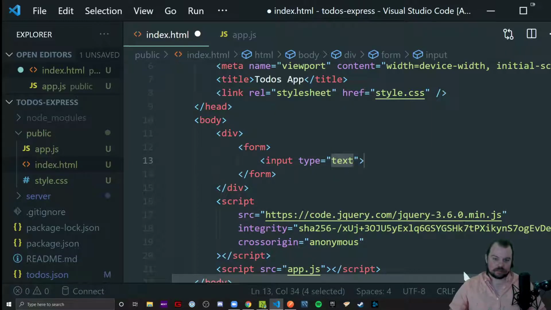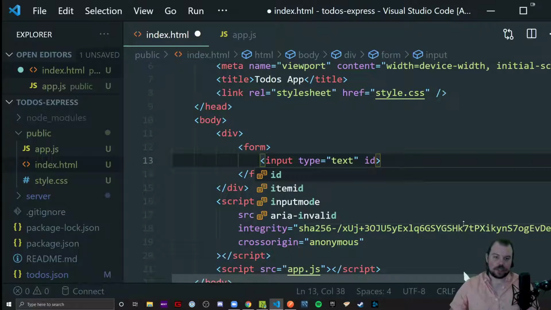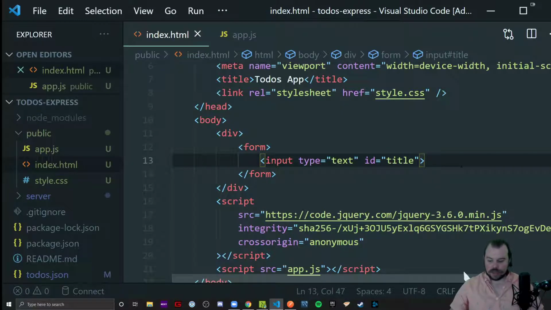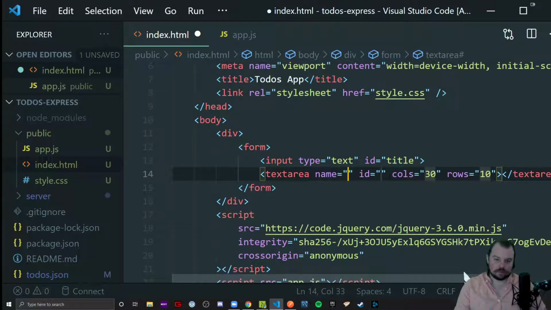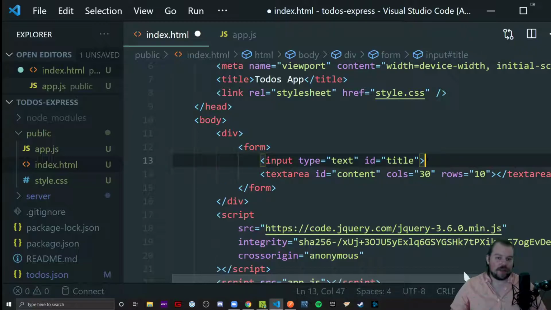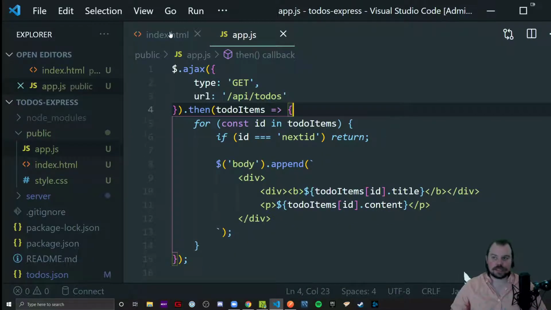An input, we're going to give it an ID to select with jQuery to make our lives easy. We're going to call this the title input. And let's do a text area as well. I should probably give it all these values, but we'll see how big that is. And an ID of this one, maybe we'll call it content, considering that's what my req.body is expecting. I don't have to match these things, but I'm going to be consistent and just ID them with easy things that I can remember. Title and content, because this is the exact same properties I'm expecting in my objects anyway.